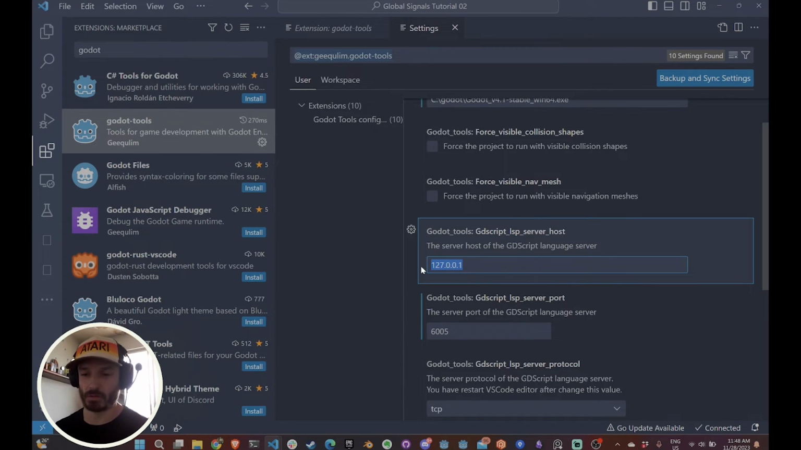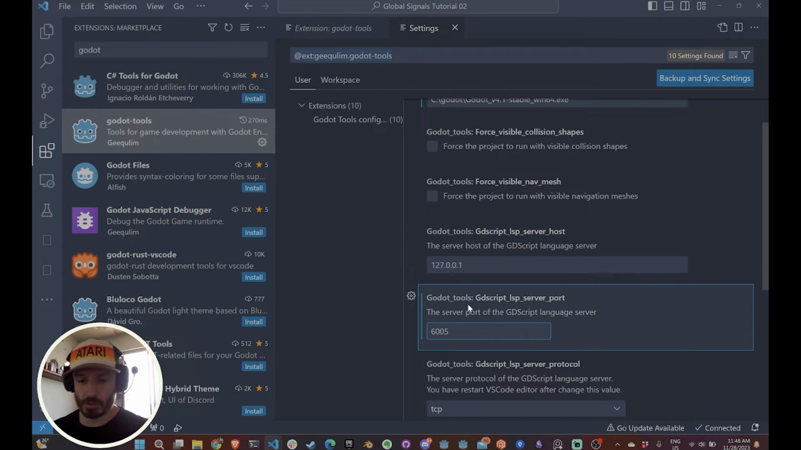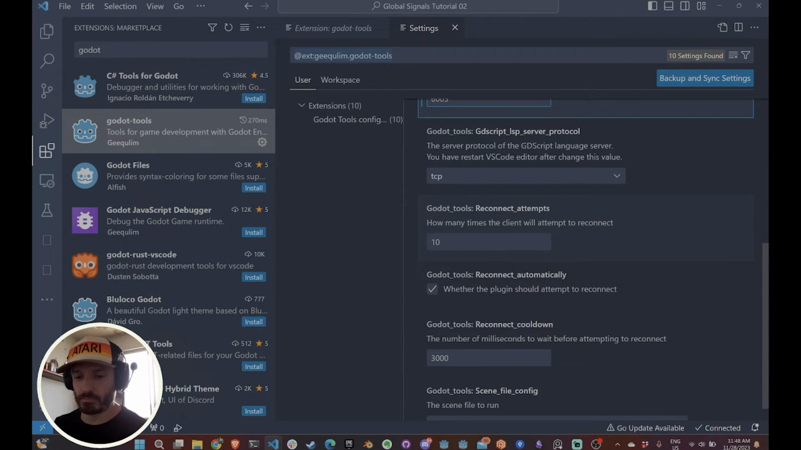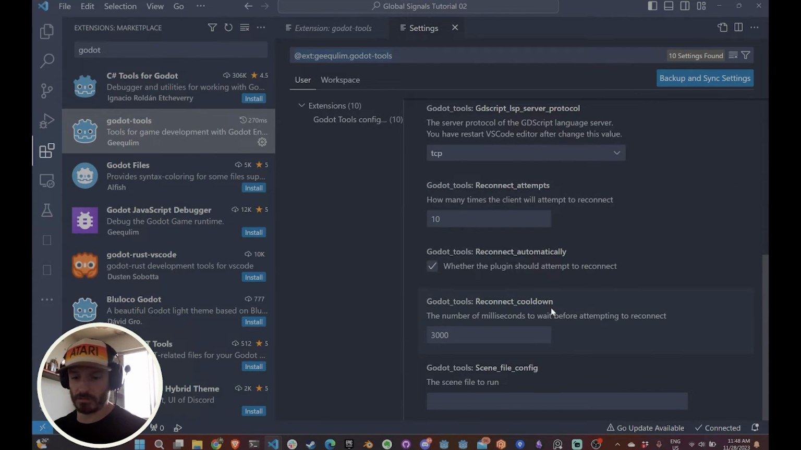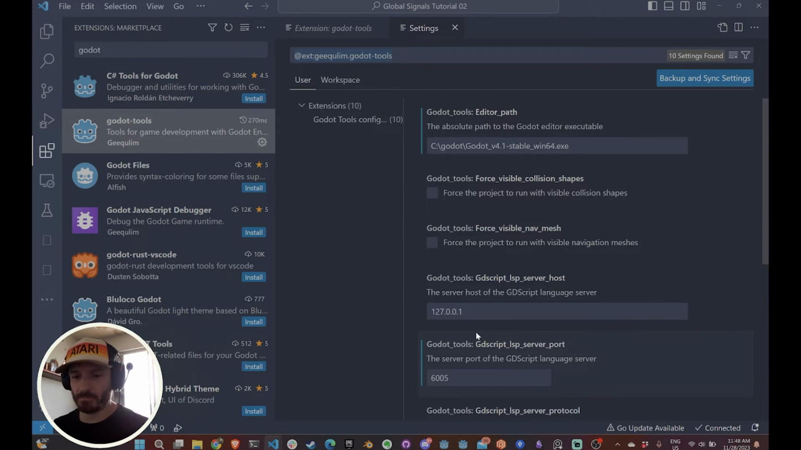Usually you have it running locally, right? Then here you have the port, which I'm going to tell you how to find it, but usually you're just going to use the default port, and the rest of the configurations you can just leave as is. There are things like how many attempts VS Code is going to try, cooldown time, and some other configurations that you can use, but the gist of it is this, this, and this. And as you can see, it's connected.